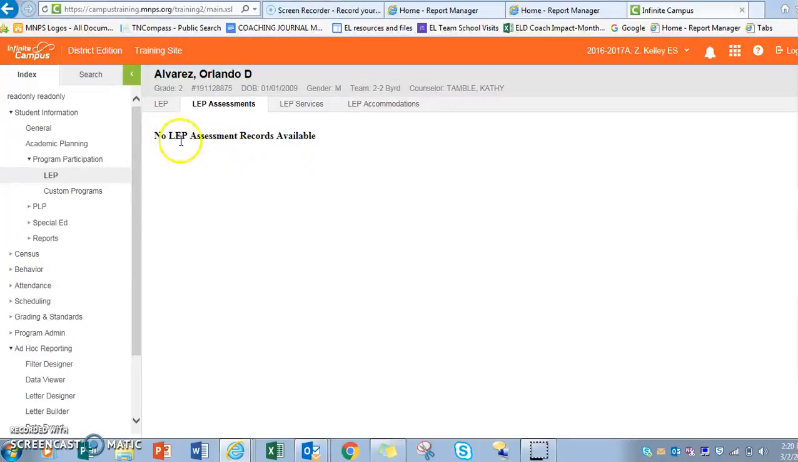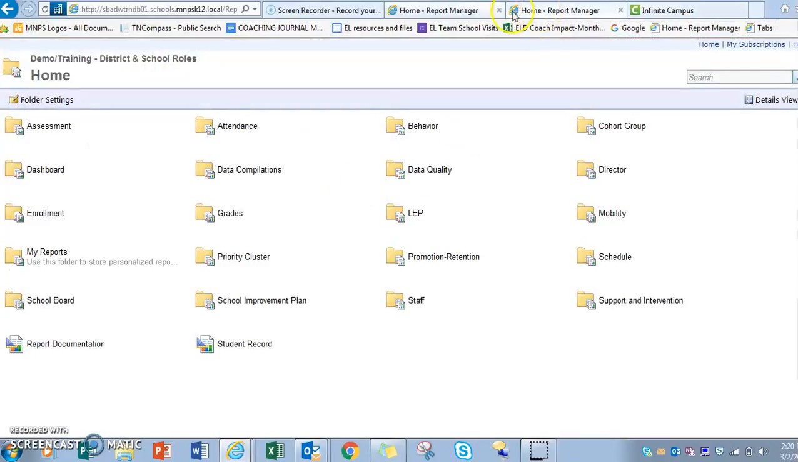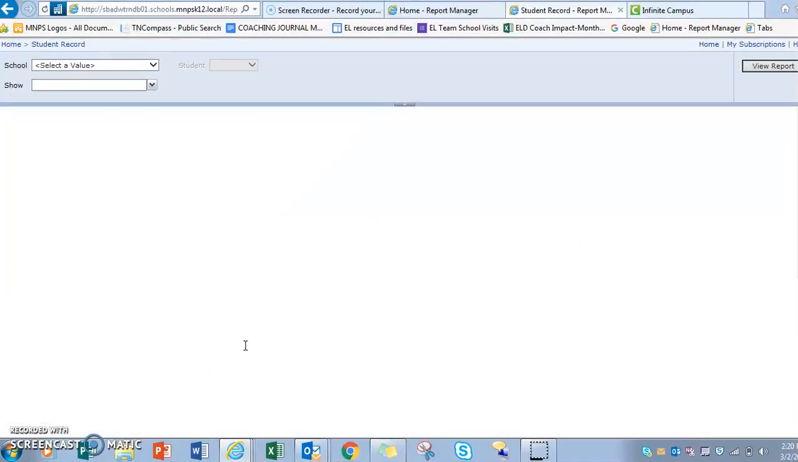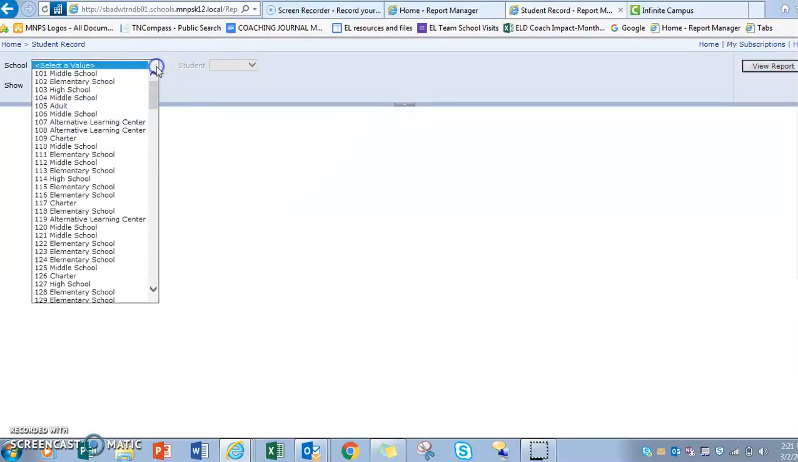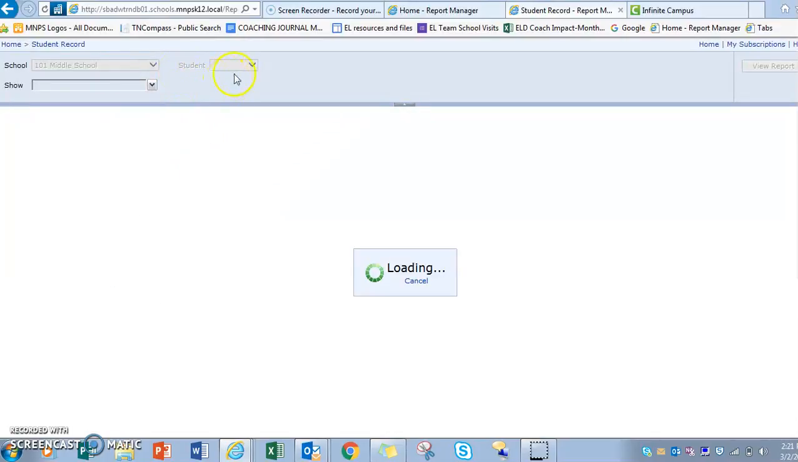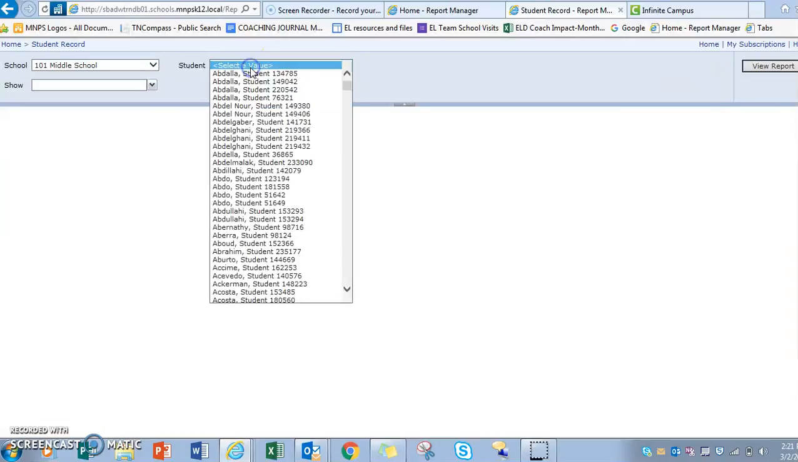If your student has no LEP assessment records available, such as the student here, you'll want to transition to Data Warehouse to access student scores. So here I've gone to Data Warehouse and I've selected Student Record. You'll want to select your school and the student that you wish to research.